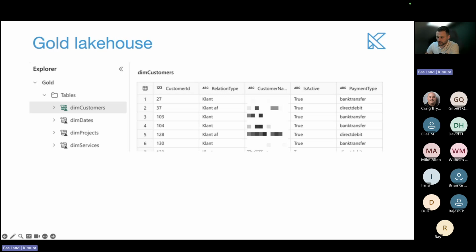Now on the gold layer, we will find data sets that are structured in no way that resembles the structures that we find in bronze and silver, or in the source system for that matter. So we see dimensions with customers, dates, projects, services. It was cut out of the screenshot here, but with fact tables that contain timesheet lines or invoice lines and things like that. We have naming conventions for our columns because those are the names that we will show our users in Power BI, right?